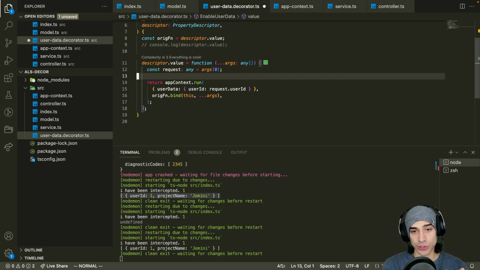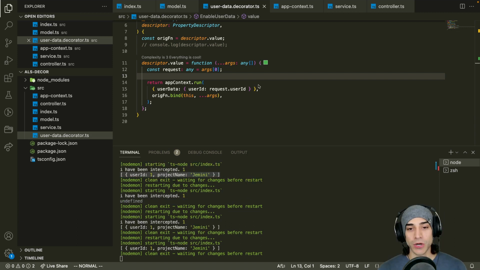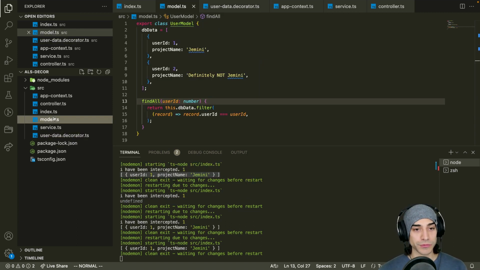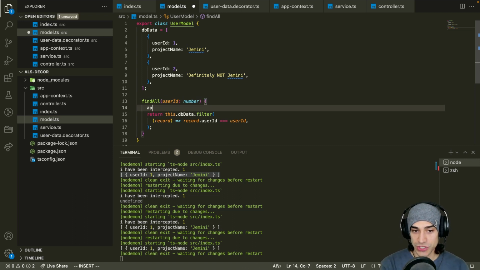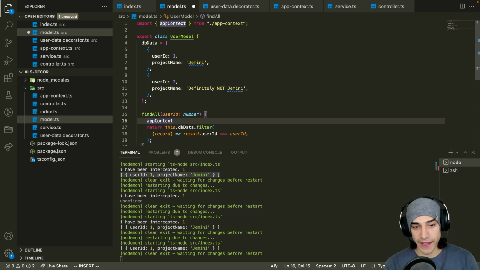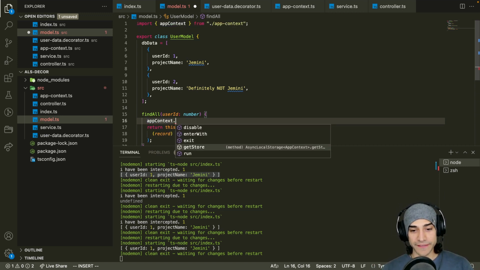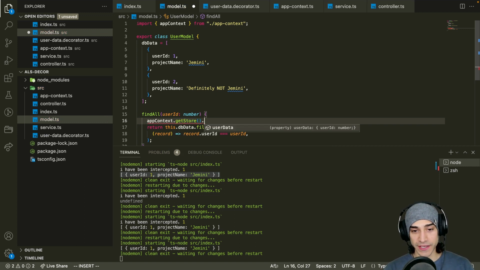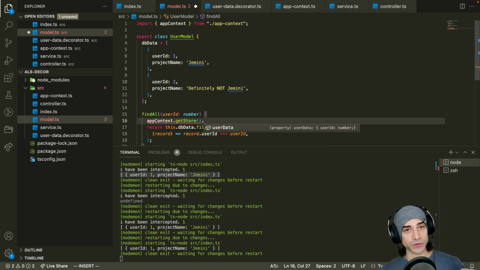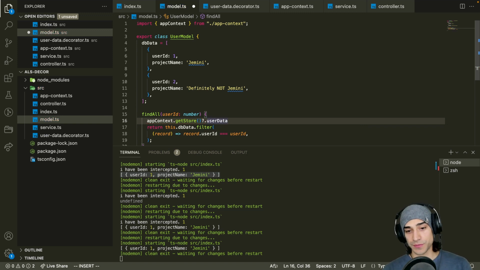The next thing we're going to do, now we have this data in our async local storage, we want to pull it back out somewhere else in the code base and be able to use it. All right, so let's head to our model. We're going to hop over to the model here. And right now we're getting this user ID as an argument, but we can go ahead and change that. So again, if I go over and get my app context, I've got a couple of methods here, and I have a get store method. And again, since I set up the app context with the type, it shows me exactly what I want to see.